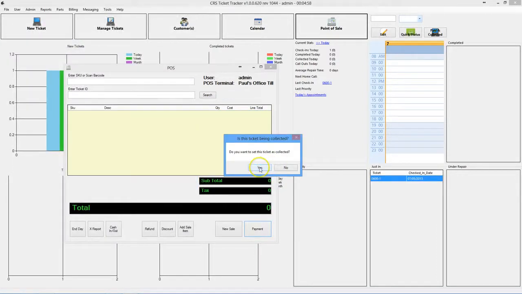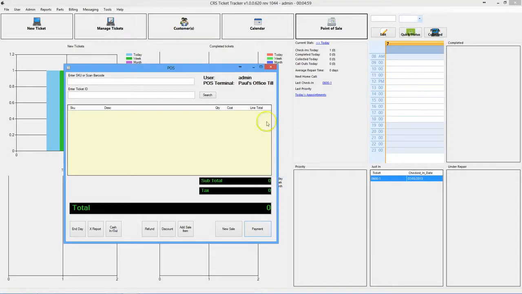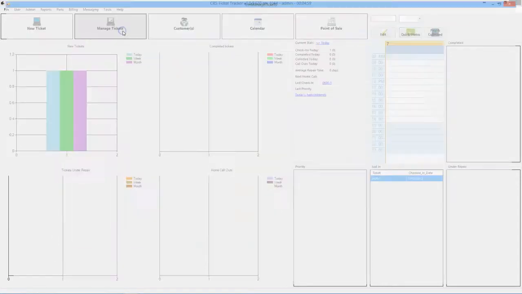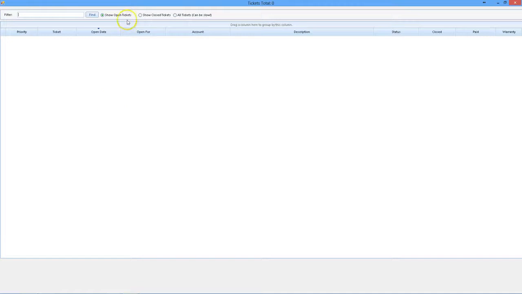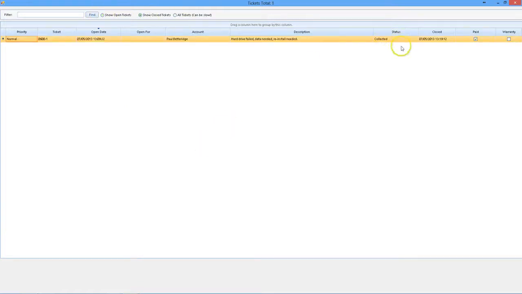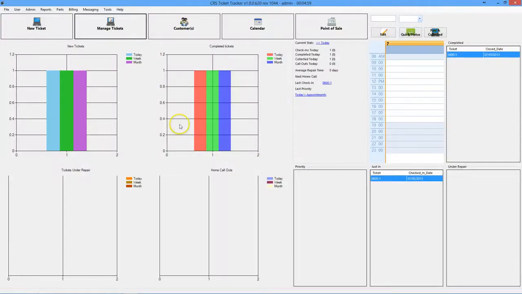And I'm going to mark the ticket collected because the customer's just walked off with it, which means later on when we go to manage tickets we can see that it's not open anymore. Show closed tickets, as this one has been collected and it's been paid as well. So it's great for tracking any unpaid collections as well if you do offer that service.